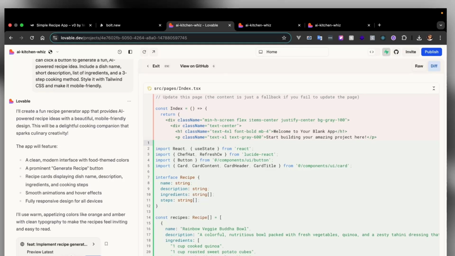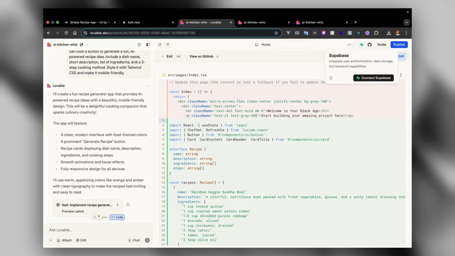It also has a Supabase integration. This is important if you're looking to, for example, build a backend for your app. Maybe you don't want to use the recipes, but you want to allow people to generate their own recipes, right? You can add user authentication, database, and backend capabilities with Supabase. You can also connect it to GitHub.